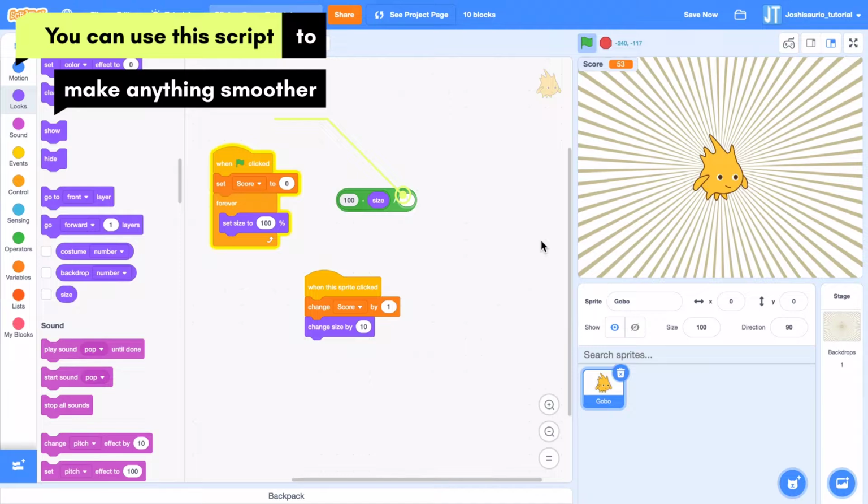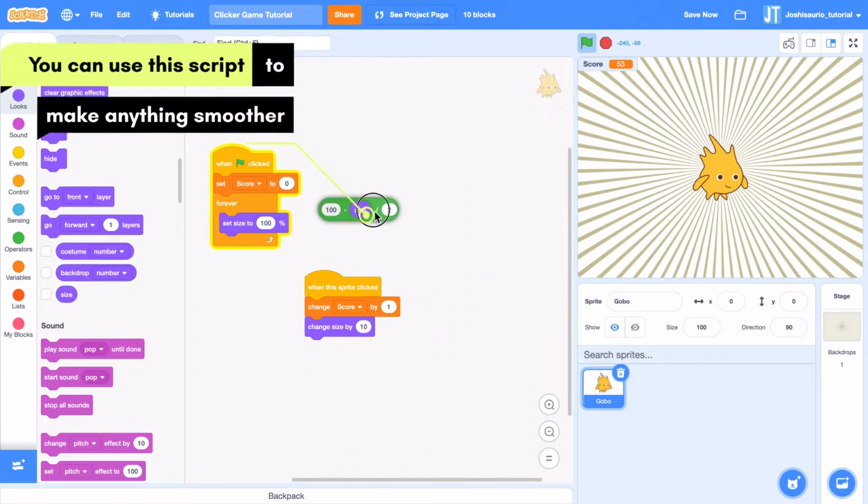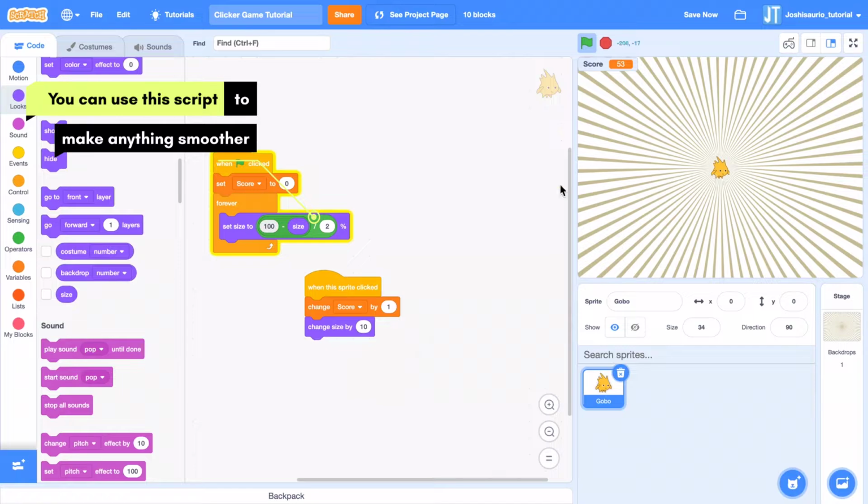So, for example, if Gobo was at a size of 200 and we put 2 here, then it would slowly go back to the 100. Depending on how high the number is, the longer it will take. So, for example, if it is 15, then it will take much longer. In this case, I'm going to leave it at 2 and leave it right here.